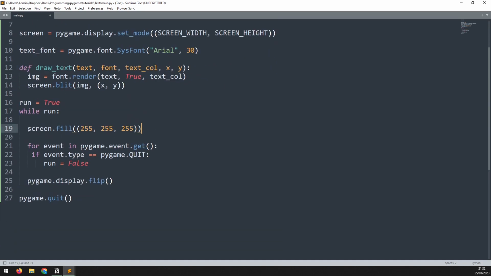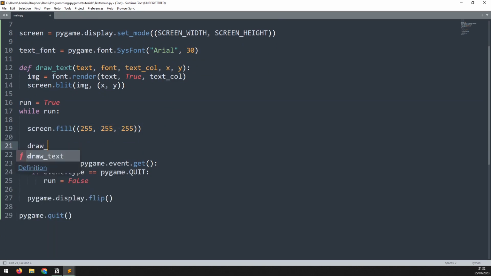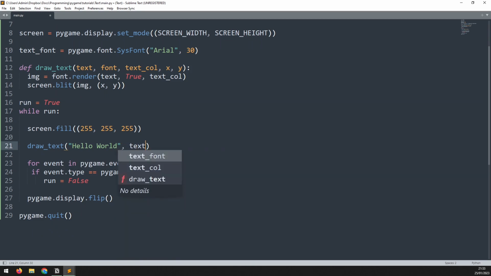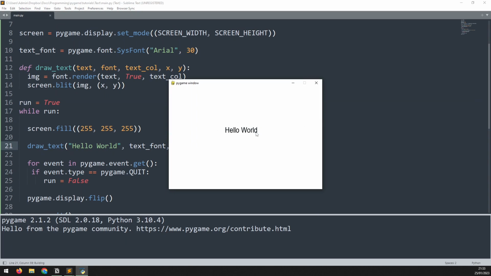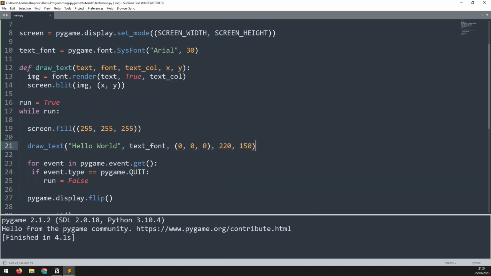So we'll come down here, and just after we fill the screen with a white background, I'm going to call that function. I'll say draw_text, and then start passing in the arguments. The first one is the text I want to display, so I need to put that in quotes, and I will just say Hello World. Then I can pass in the font I created, which is text_font. Then I can pass in the color. This is an RGB value, and I will just use black, which is 0, 0, 0. And then lastly is the X coordinate 220 and the Y coordinate of 150. And now we can run this, and we should see Hello World being displayed on the screen. And there you have it, a working text function.